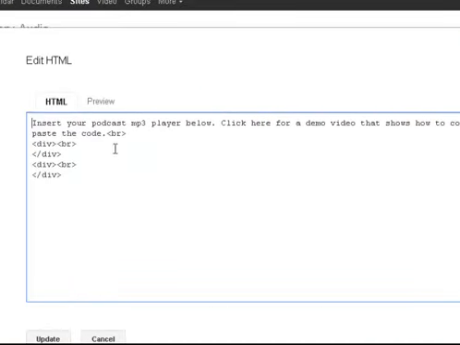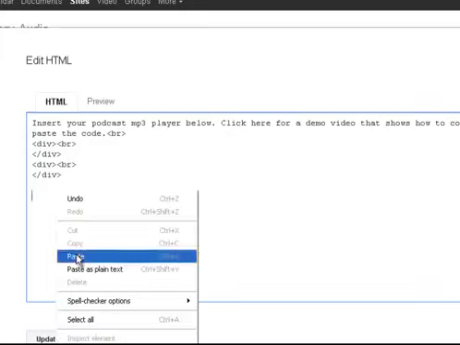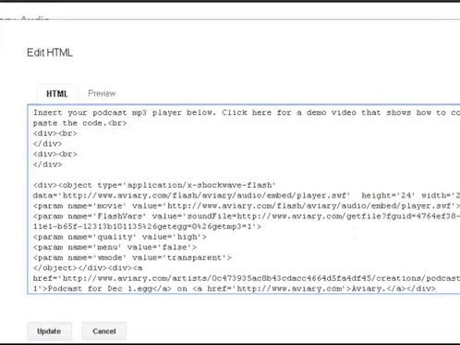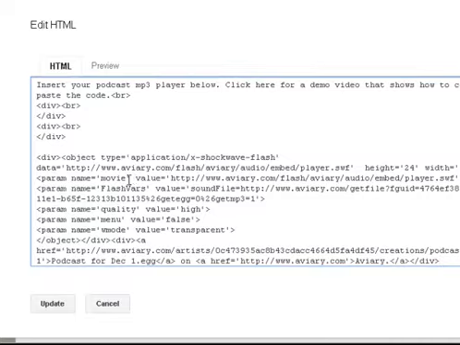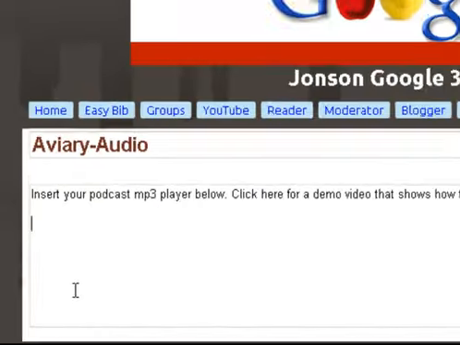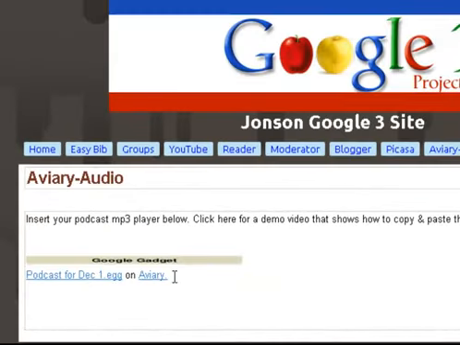And I just want to make sure that I put this code at the end. I want it at the end of what I already have here. So I'll usually just go down to the bottom of where all the code is listed, and I'll hit enter. And then I will paste in that code I copied from Aviary. Again, you don't need to understand any of this code, you just need to be able to paste it in and click update.